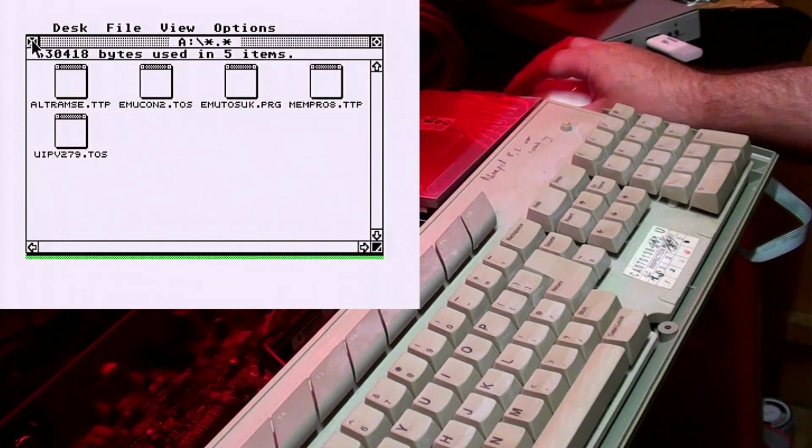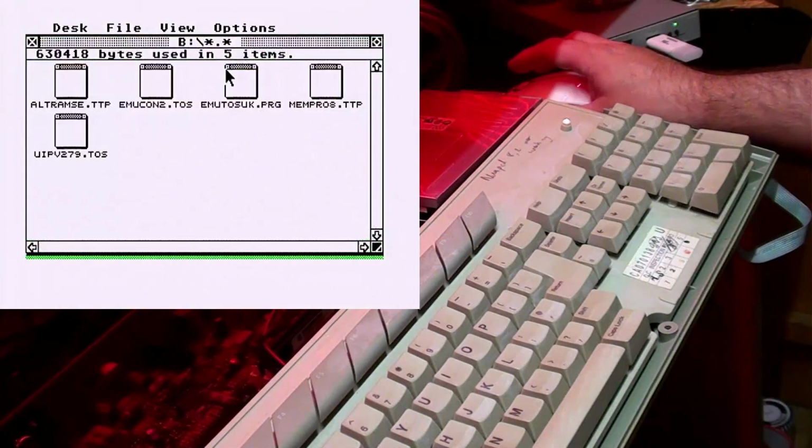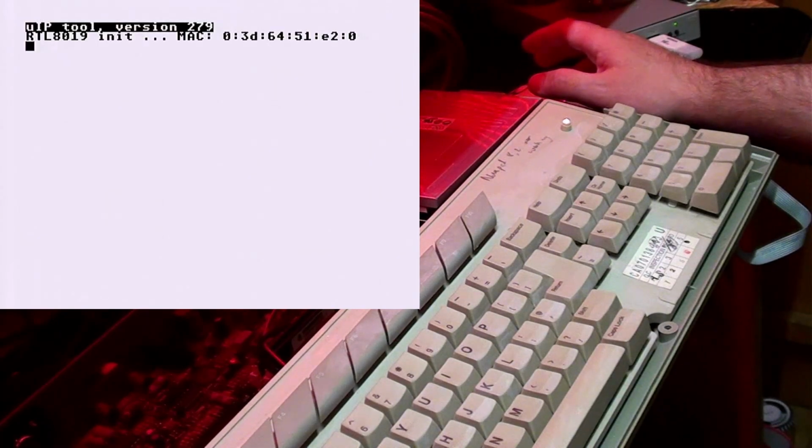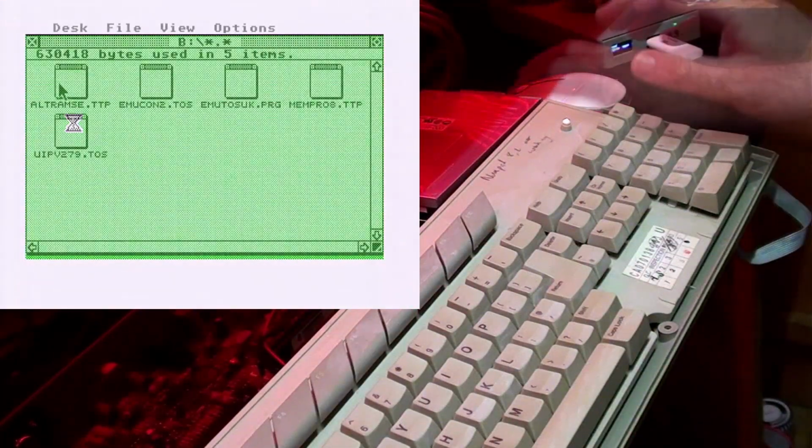Now, in theory, it should also behave as drive B. There we go, exactly the same behavior. And I should be able to run programs from this as well. I do have my network connector in, so this should actually obtain an IP address. There we go, yep, DHCP, it's obtained an IP. So perfect. This is behaving both as A and B.